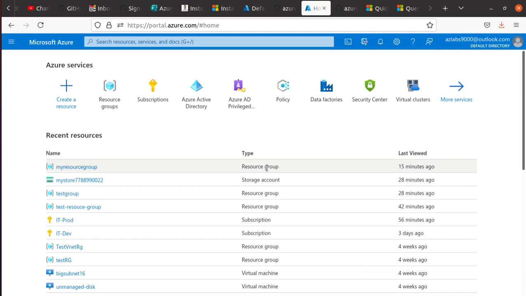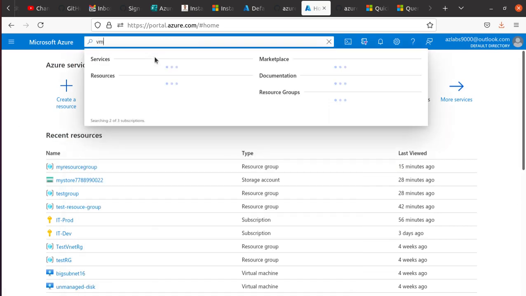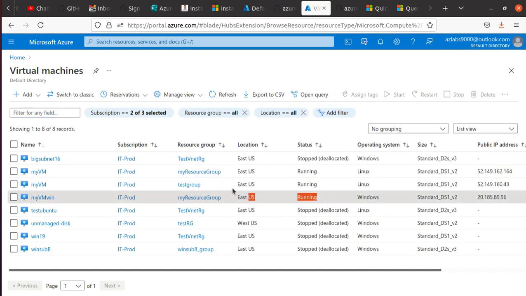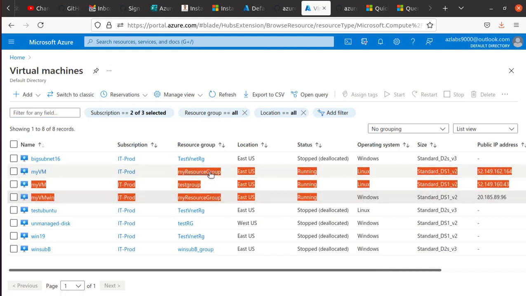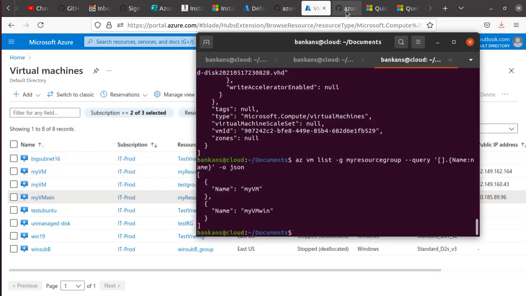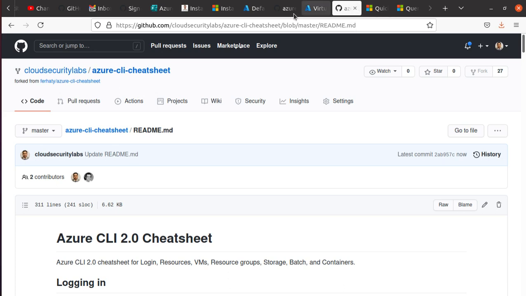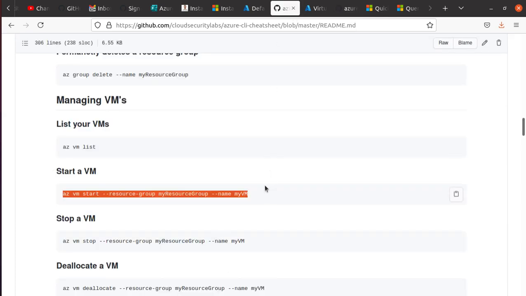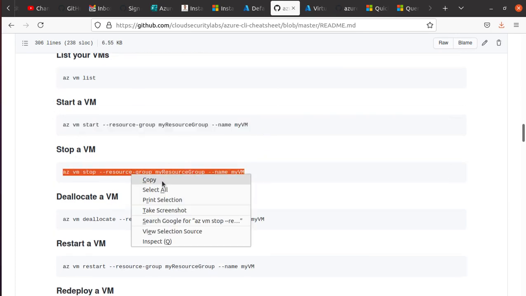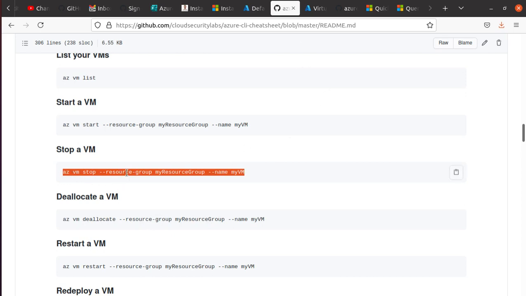So if I go to my home and say virtual machines, let's see what we have. Well, looks like I have a whole bunch of virtual machines, but there are three of them that are running. Two of them are in the myResourceGroup, right? So if I want to stop one of the virtual machines from running, what command do I need to run? So if I come back over here, our cheat sheet, where is the cheat sheet? The cheat sheet is over here. So what we'll do, we are going to stop the VM. So az vm stop, resource group and name myVM. So let's just stop that one.